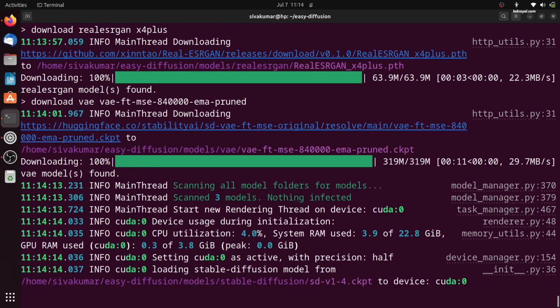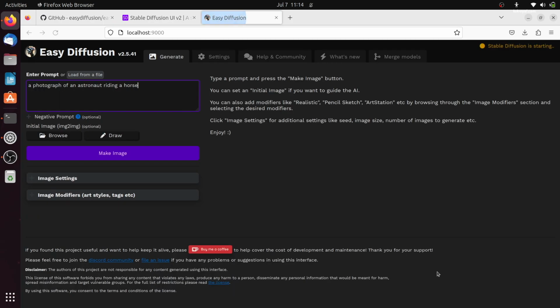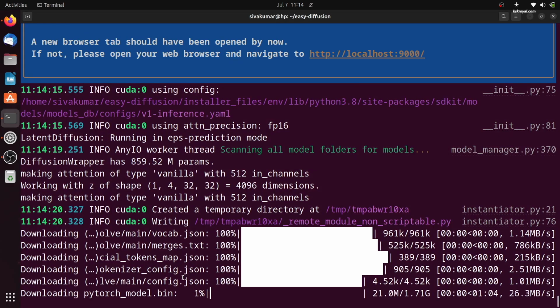After the installation is complete, a browser window will open. Click on Try Again to access the web UI of Stable Diffusion. A Stable Diffusion server will start running in the background, and you can use the web UI to generate AI images using any browser. Now, meanwhile, in the terminal, some files are still downloading.